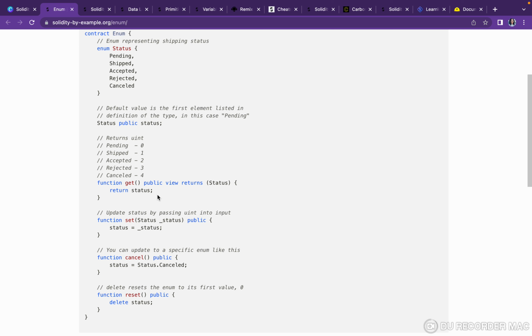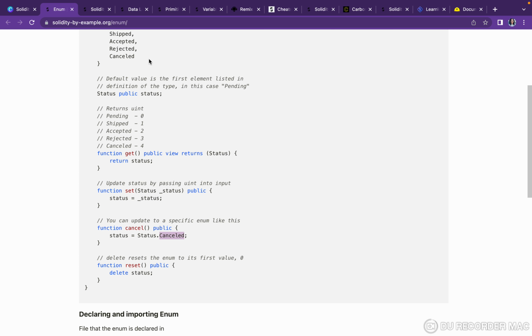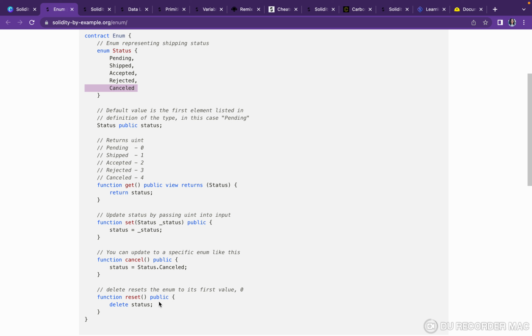You guys don't understand this one, so let me just move into cancel. Function cancel public: you want the status, that means this one, but inside that status you want to call the cancelled. The cancelled is inside this enum, so that is what should happen. Enum allows you, when you have many options you want people to choose from, to track them all within one part.